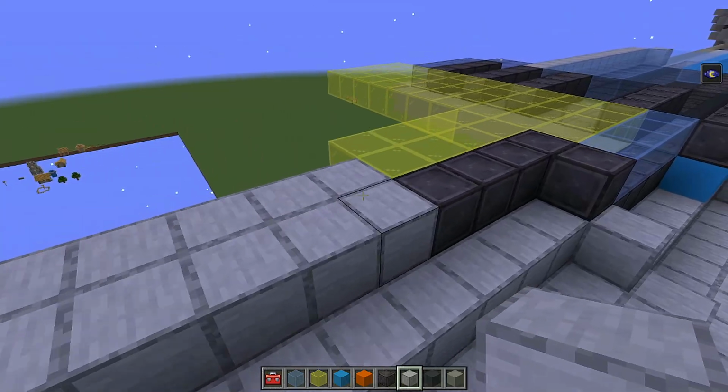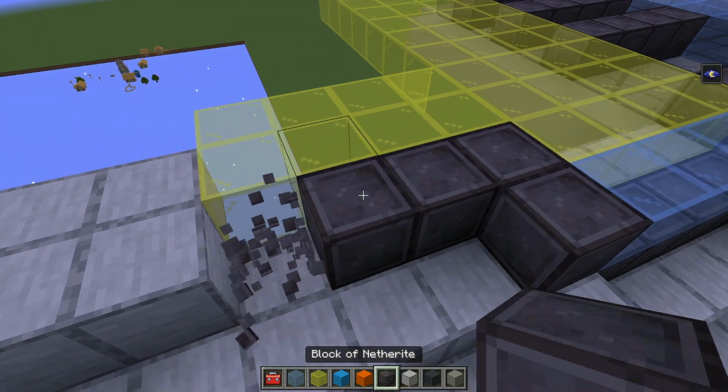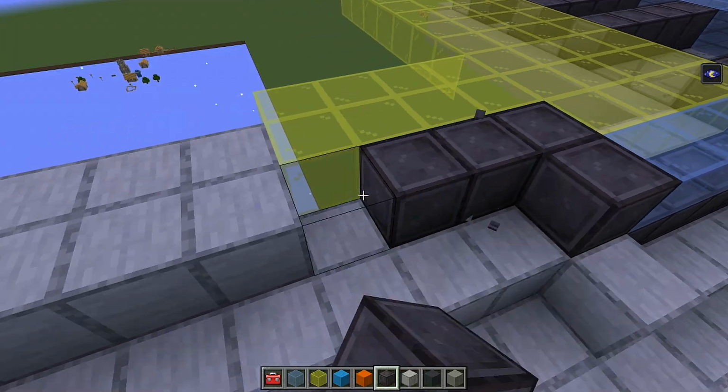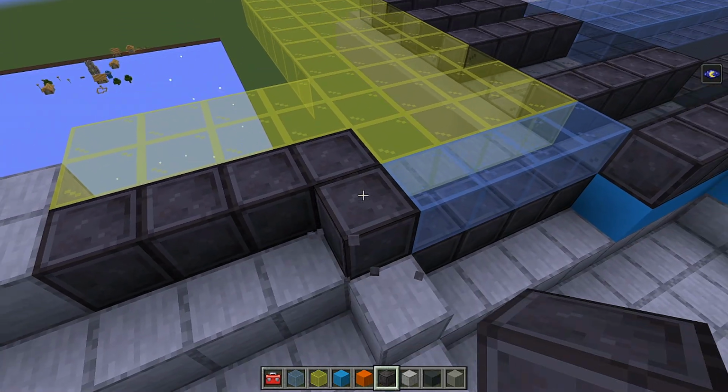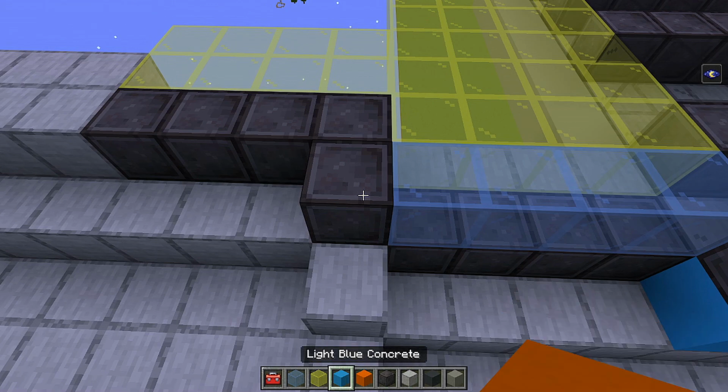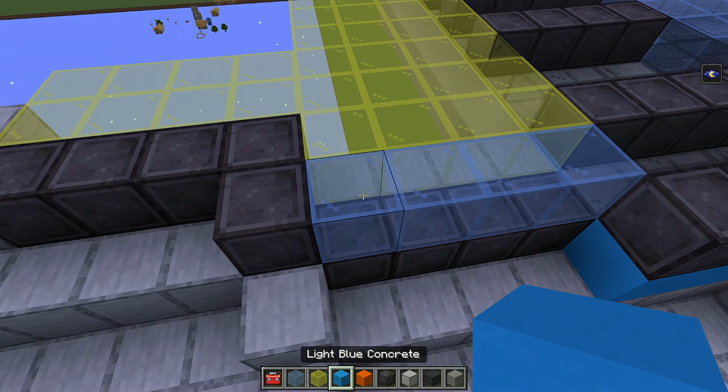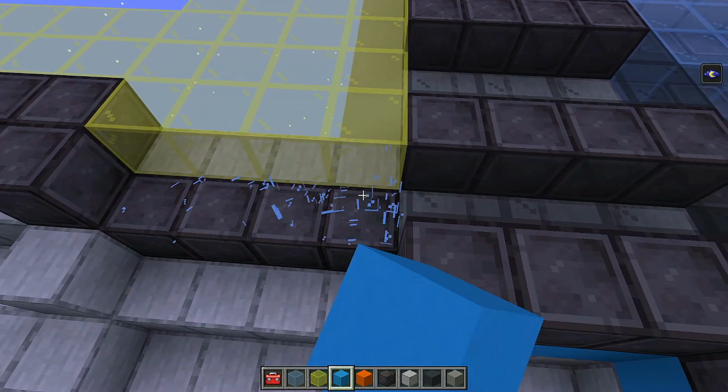Okay. Now I have put the netherite down again. So that's 1, 2, 3, and 4. So I'll put that down there again to show you. I'm back by 1. Okay. And from here, get blue concrete again, light blue, and go to the right by 4. 1, 2, 3, and 4.